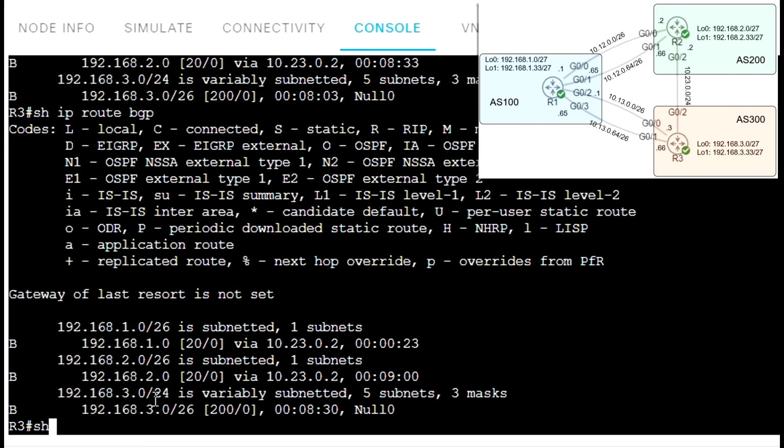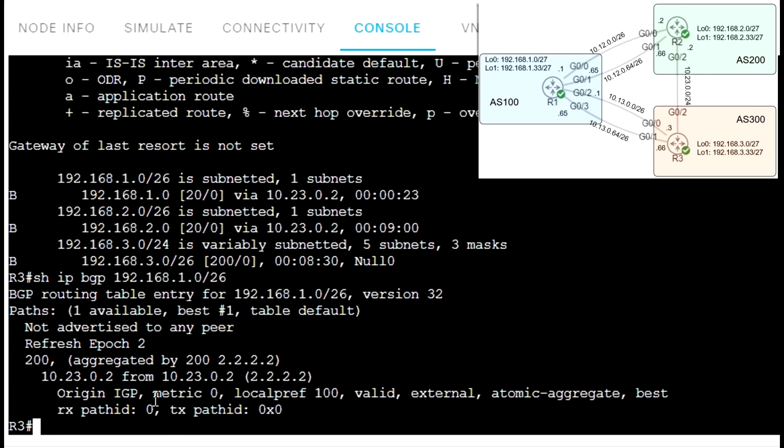Now let's do show IP BGP 192.168.1.0/26, and now you can see that this route is coming from autonomous system 200. It says aggregated by 200 router ID 222, but it happens because aggregated routes act like new BGP routes with shorter prefix lengths. So they are like new BGP routes from router R2.